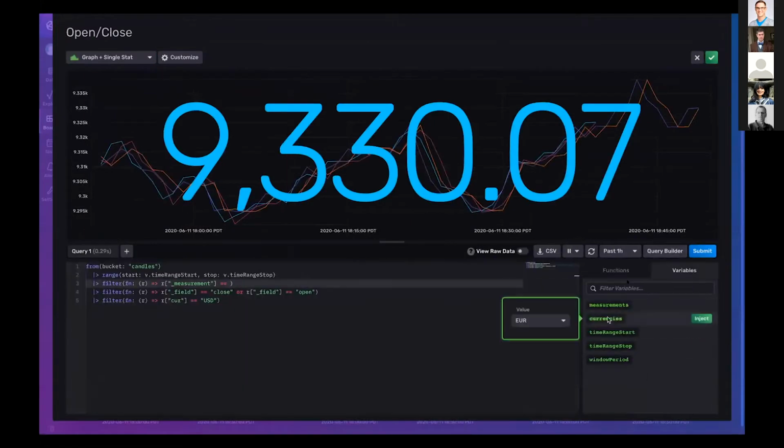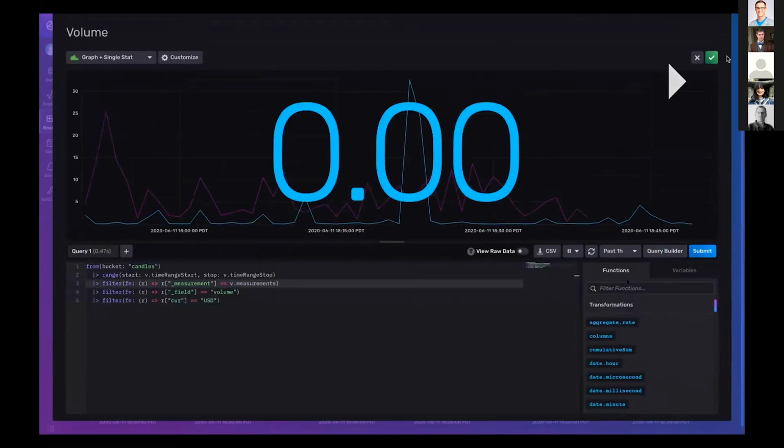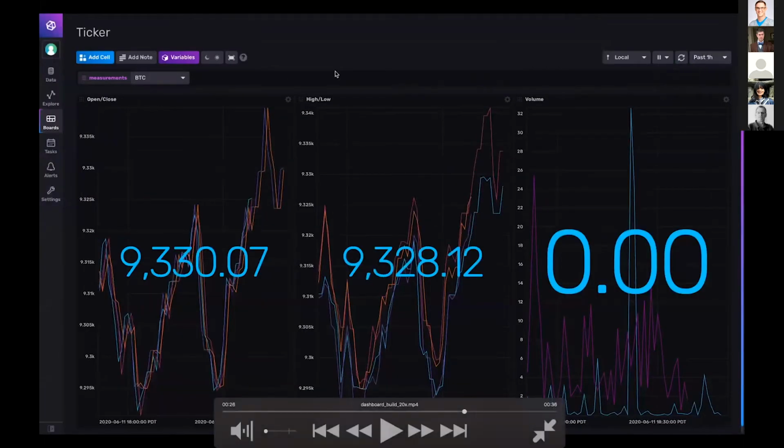So I come in here, I added my VDOT measurements. So this is going to be another one where I'm going to do the exact same thing. And then right here, we can see the measurements up here is that parameterized variable. So I can choose Bitcoin, I can choose all these different things, and down below, it'll reflect into the actual data that's being shown.